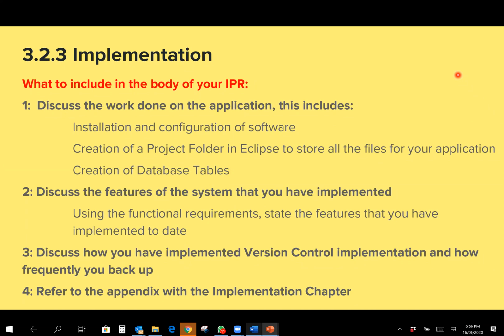Next. So after you've done the functional requirements, the next step is to state how you've implemented version control. Have you guys started backing up your work using version control?